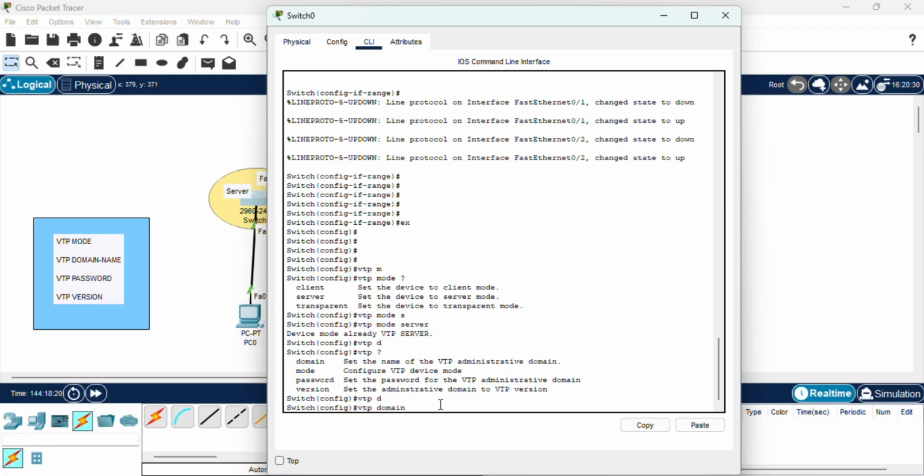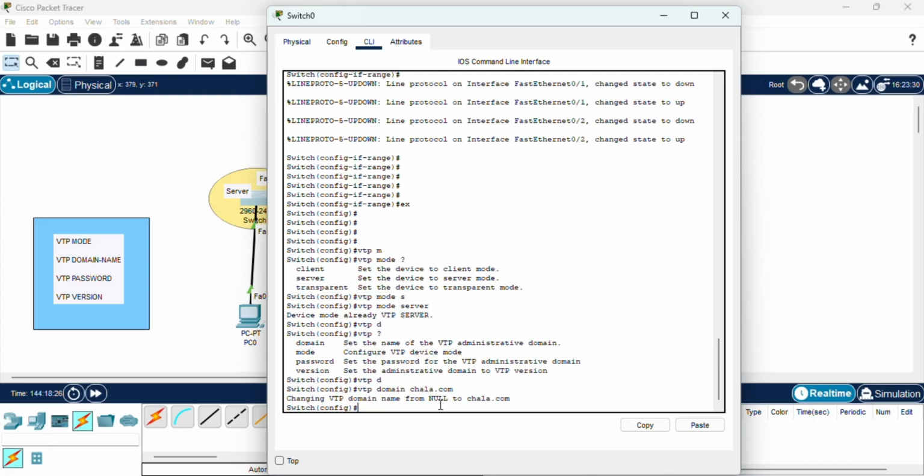VTP domain, Chala.com. So we have to create a password. And mind you, the VTP domain must be the same on all other servers, on all other switches, which is the client. I'm going to put our VTP password.